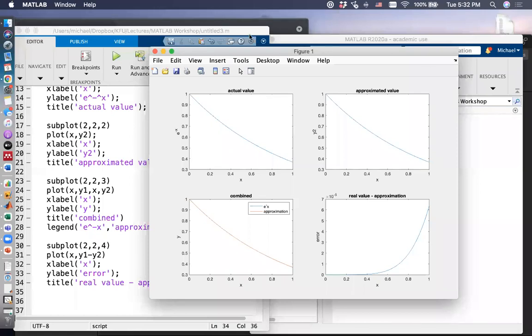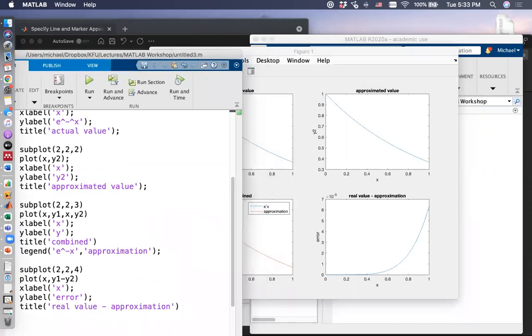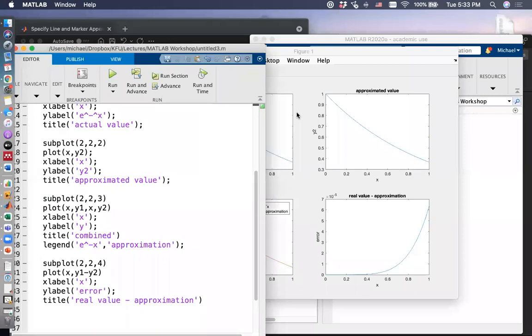Yes, I will send the file. Let me just go ahead and send it right here. What is this script? I thought it was script 4. No. It's Untitled 3. Okay, I will send Untitled 3.